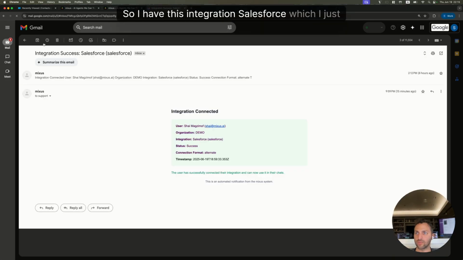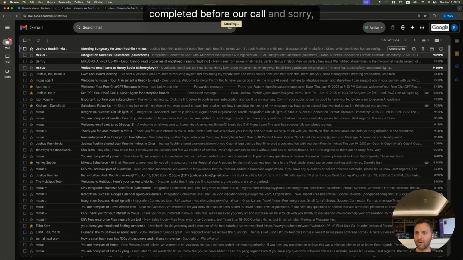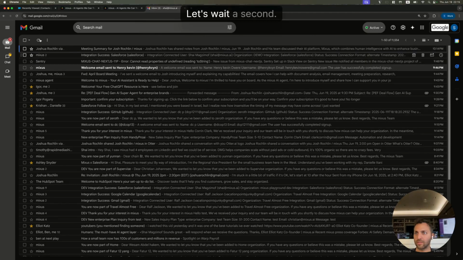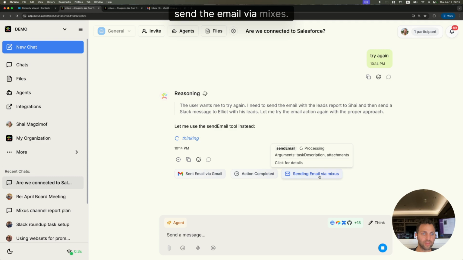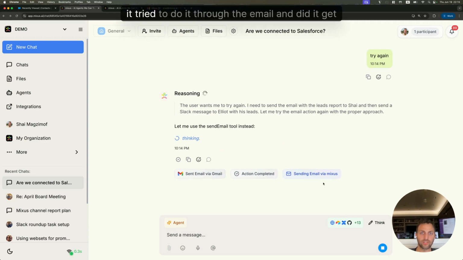So I have this integration with Salesforce, which I just completed before our call. And sorry, not that one. Let's wait a second. Maybe it sent it to Elliot. Let's see. Yeah. Send the email via Mixus. Sorry. Yeah, this one is the right one. I tried to do it through email and didn't get it there. So let's see the email through here. We just need to wait a second for that to happen.